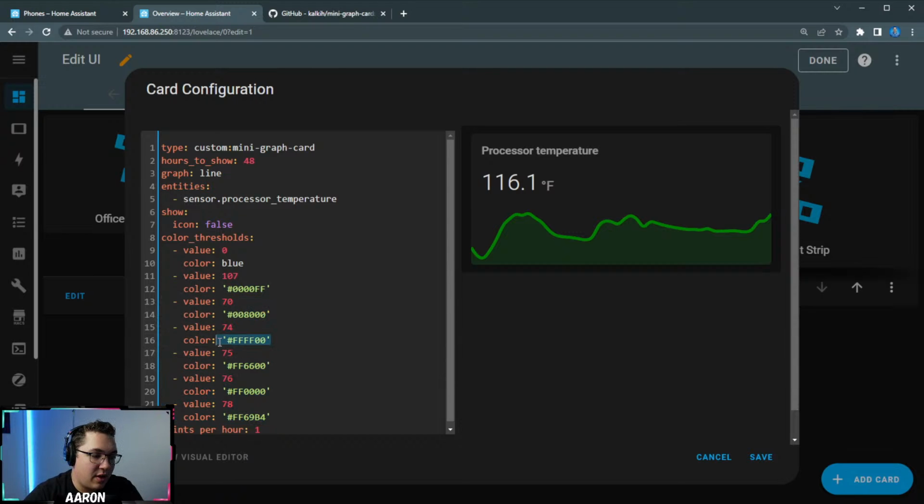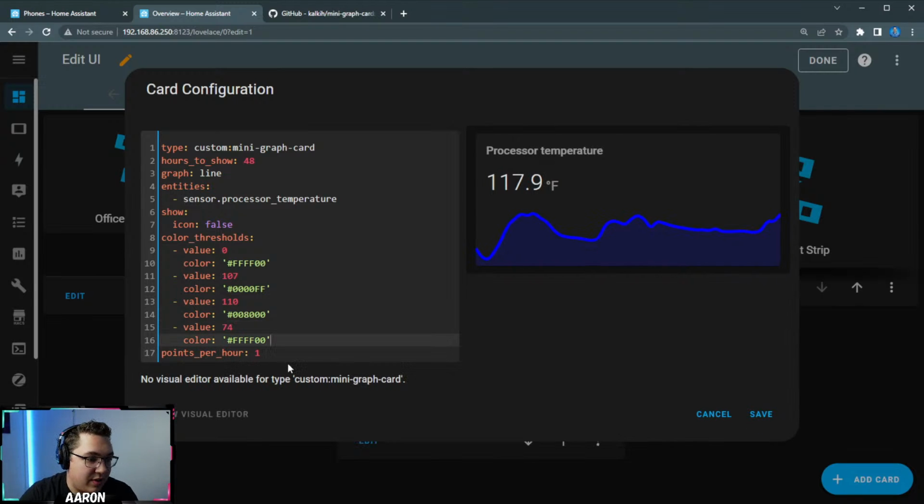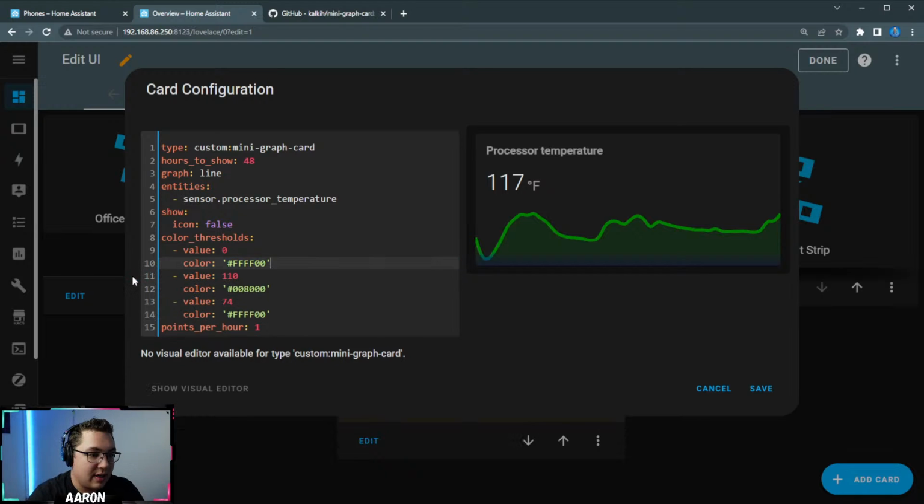So we're going to have this color from 0 to 107. It's going to be this color, whatever this ends up being. And then from 107 to 110, that'll be the next. I think that's how it goes. Let's get rid of these. Whatever these colors are, that's how it's going to be. So let's actually, no, let's just say, what am I saying? Yeah, from 0 to 110. Okay, that's what it's going to be.